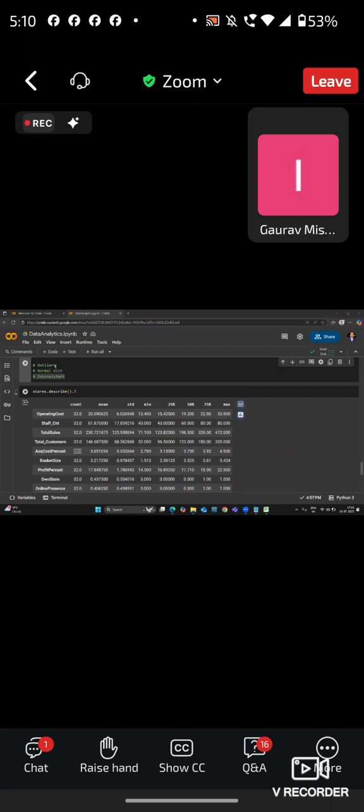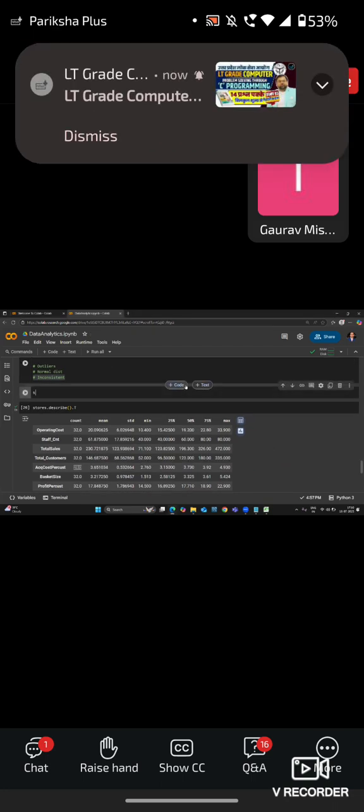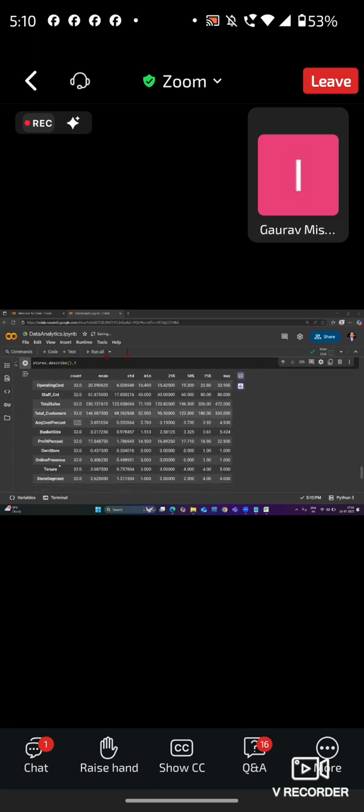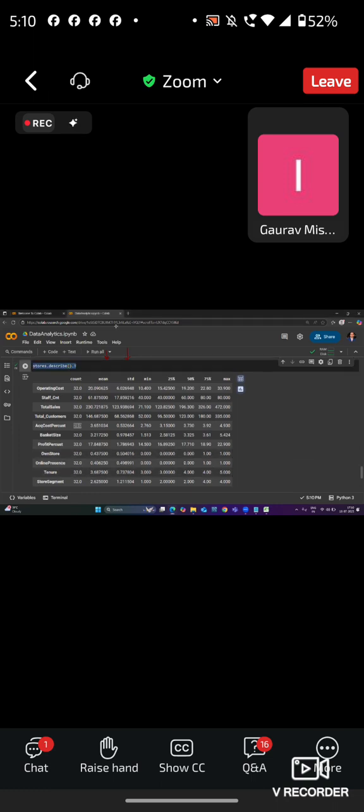Guys, if you look at our data set, if I say stores.head, in our data set we have categorical data as well. See location, store type. But when I run the describe function, we are not getting those categorical columns. What is the meaning of this? What does describe do by default? Yes, describe by default picks up only the numeric data.